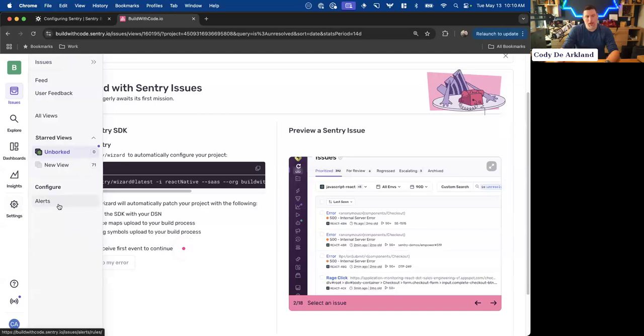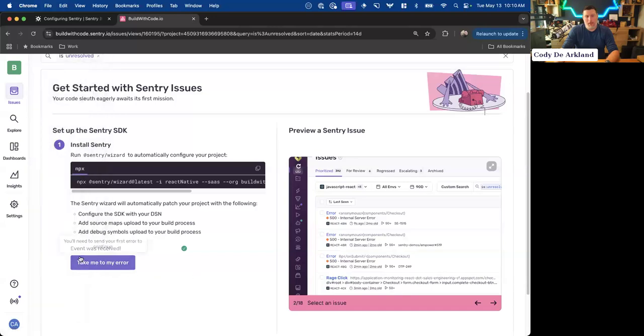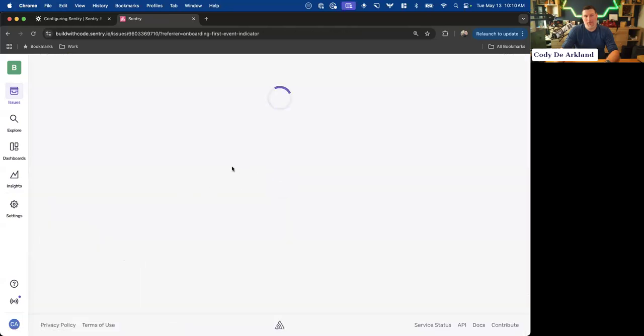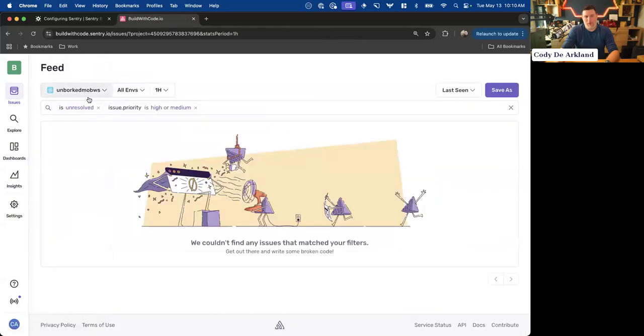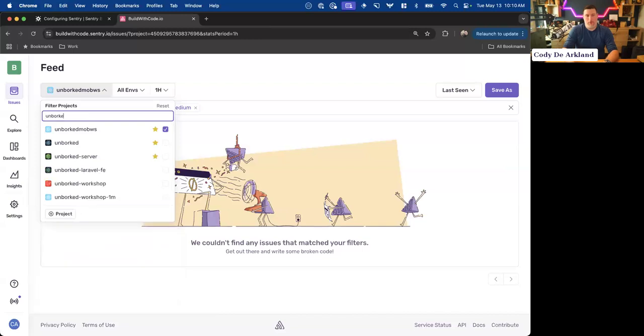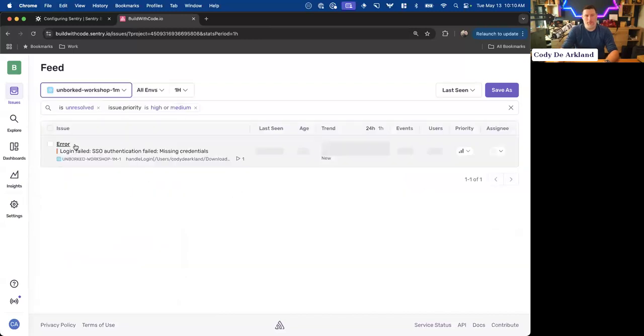But before we get there, I want to talk a little bit. Oh, look at that. Event was received. Before I could even finish my statement, it was already pulled in. So now when we go in, I can see that first error. I'll go back to my issue view. We'll go down to unborked workshop 1M. There's that issue, 22 seconds ago.